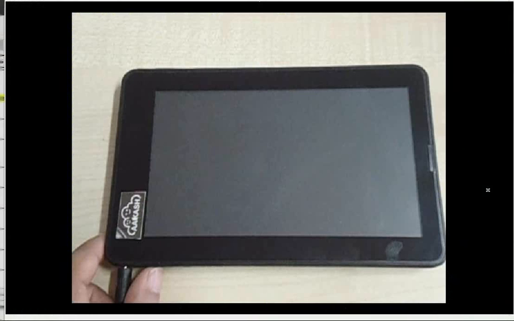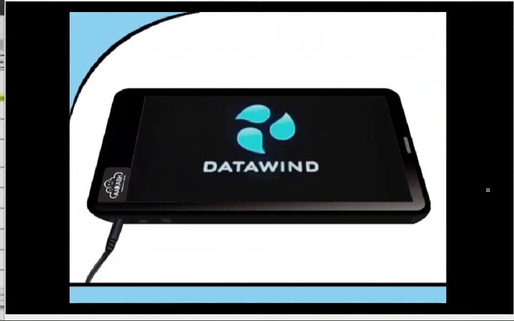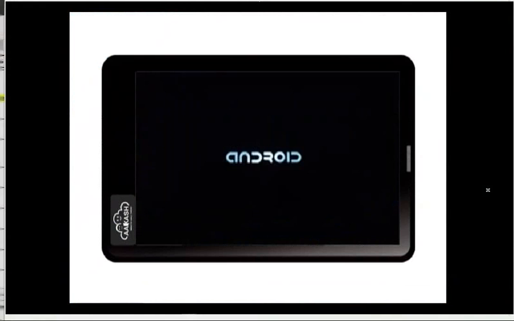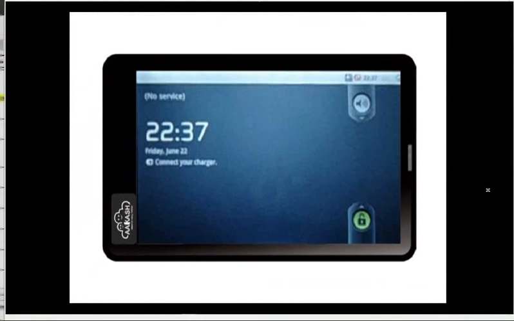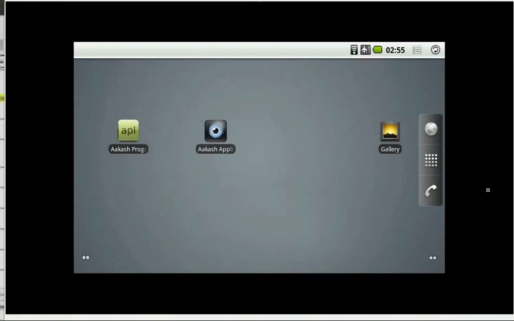You can switch on the Aakash device by long pressing the on-off or power switch for at least 3 seconds. When switched on, by default, your Aakash interface will be locked. To unlock the device, gently press the unlock icon and drag it upward. This will unlock the device and you will land on the home screen.